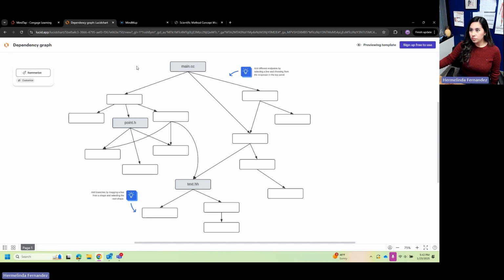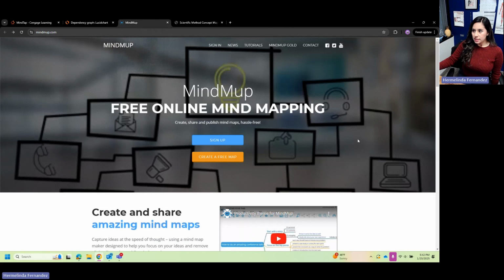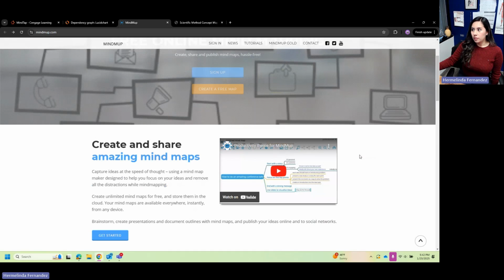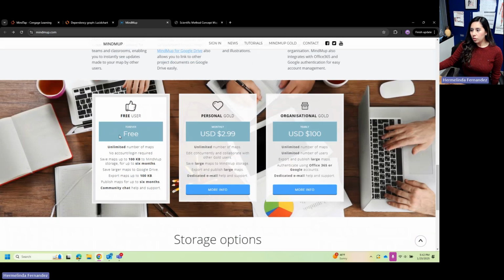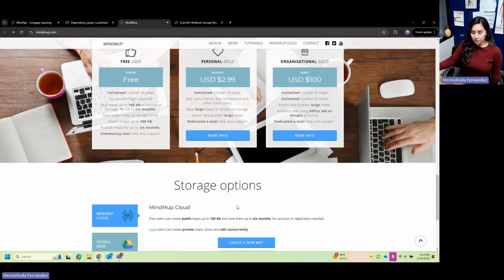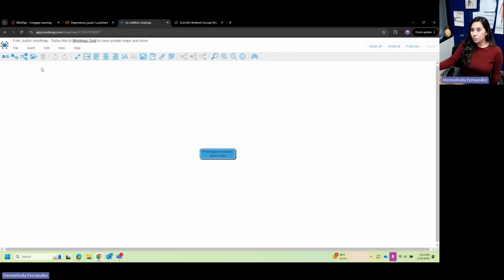Now that is through Lucidchart, and it's really simple. It's already created, and you just type away those terms. Okay. The second is MindMup, and it's also free to sign up. All you need is an email address. I will then go all the way down, make sure you're using the free user. You create a new map, and then it's really simple.